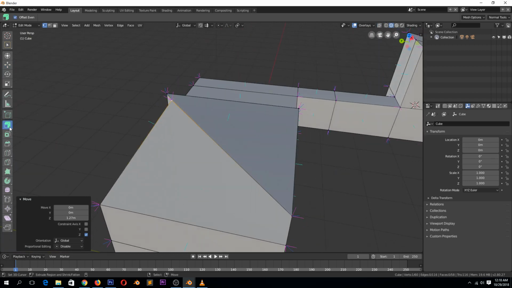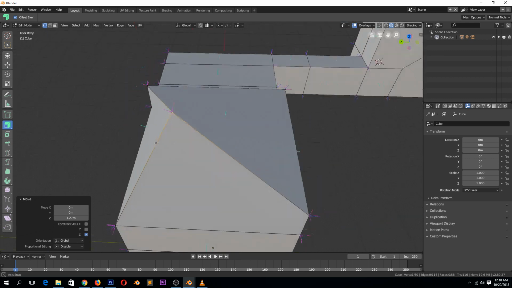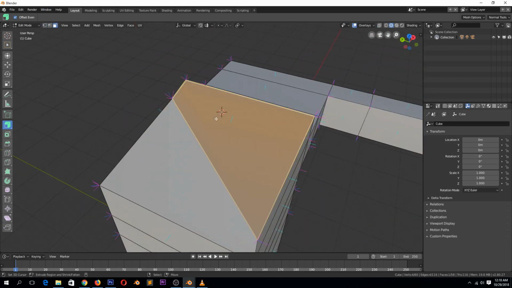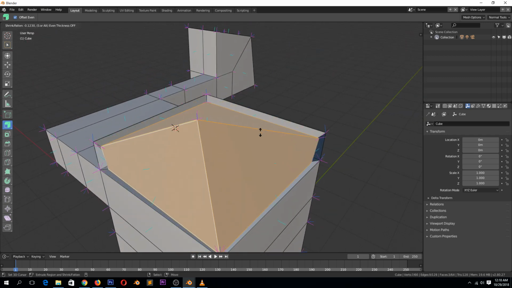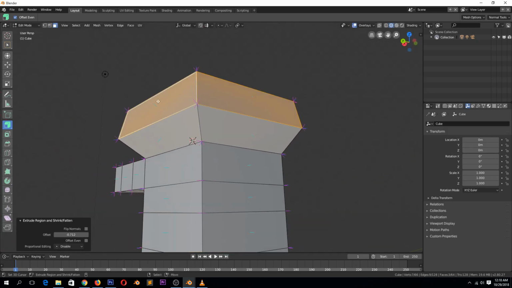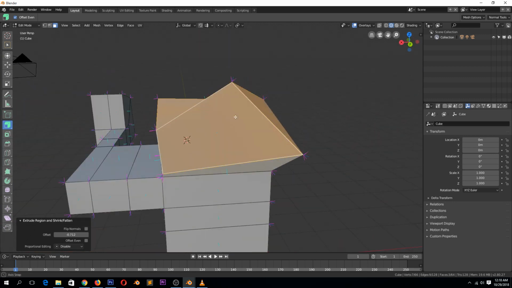If we extrude along the normals, maybe let's select this face here. Let's go to face mode, select this face and this face and this face, and use this extrude along the normals. You see it is extruding following the direction of each normal for every face that is selected.